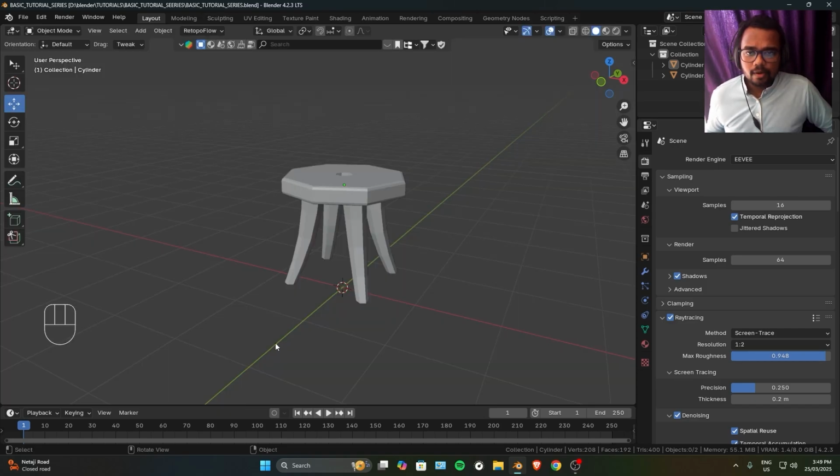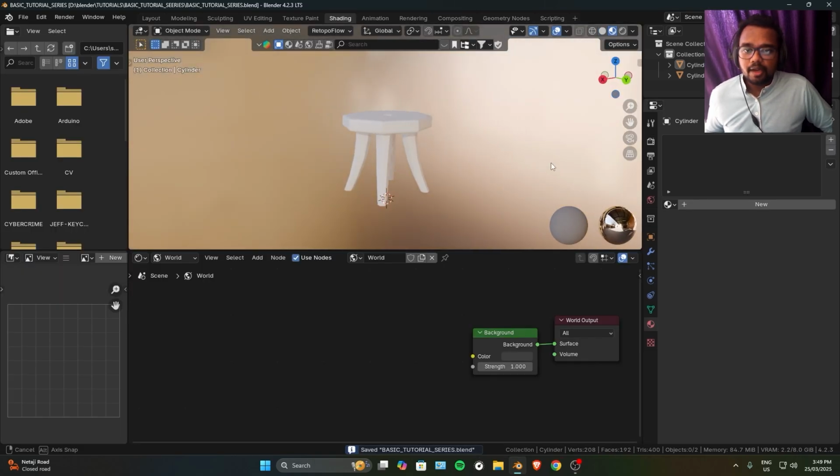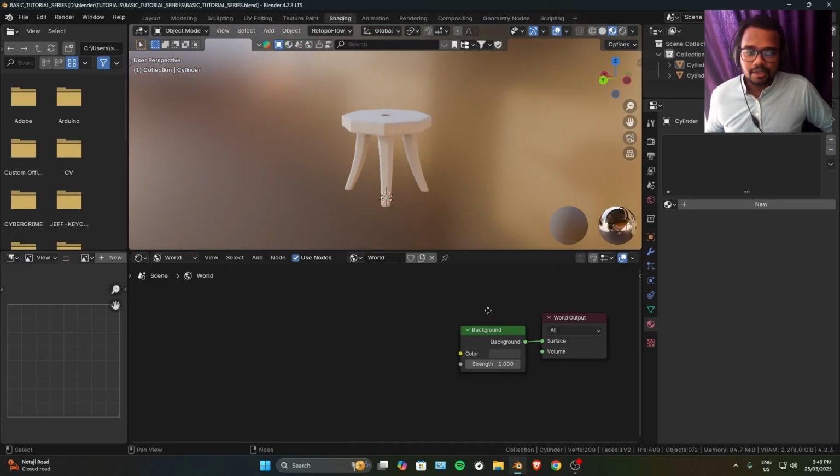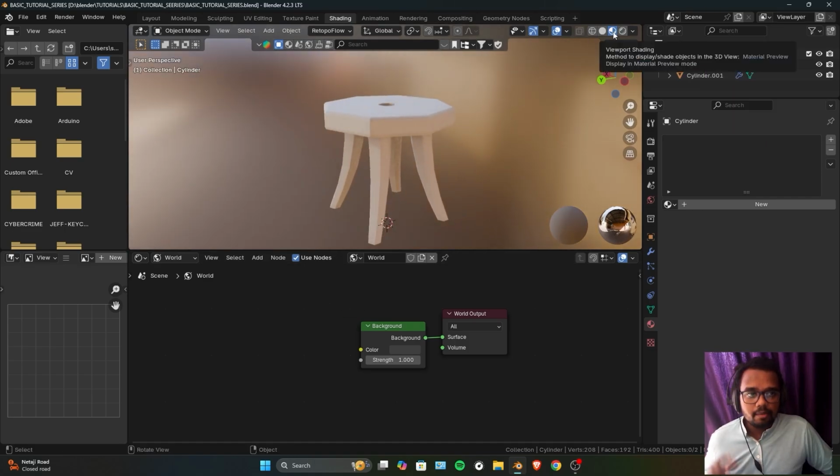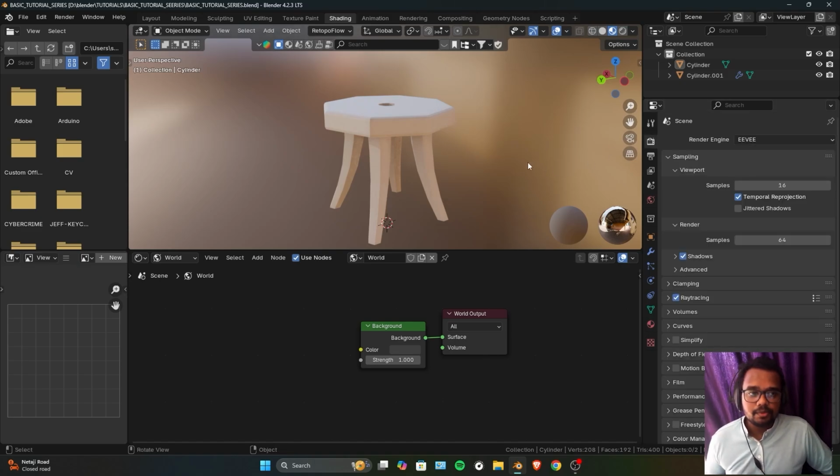So you can do all of that, or you can just go to the Shading tab at the top, and your shader editor is over here. As you can see, by default we are inside the material preview mode. Now if you are going to use EEVEE or Cycles to render your things, I highly recommend using rendered mode.